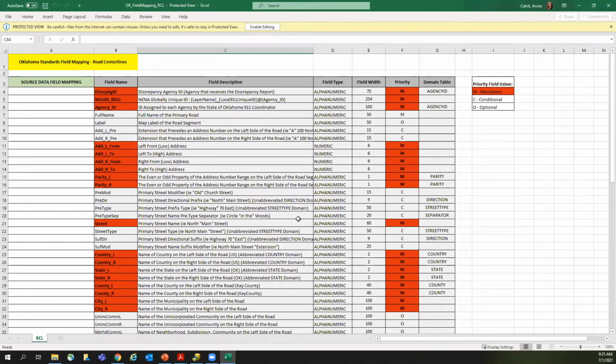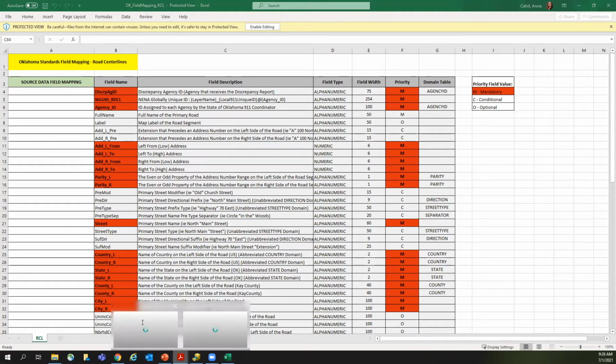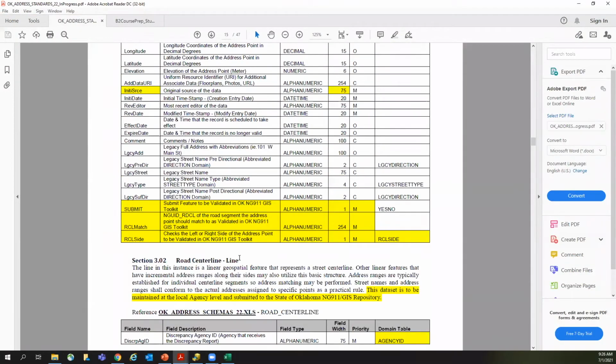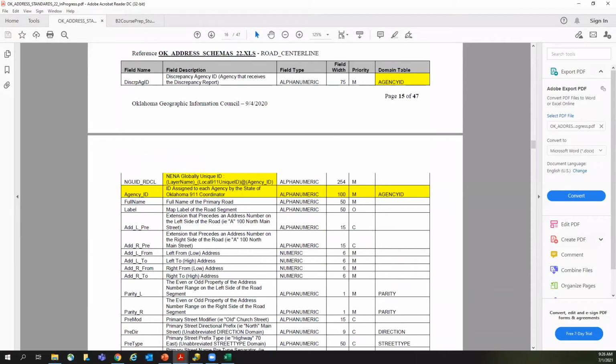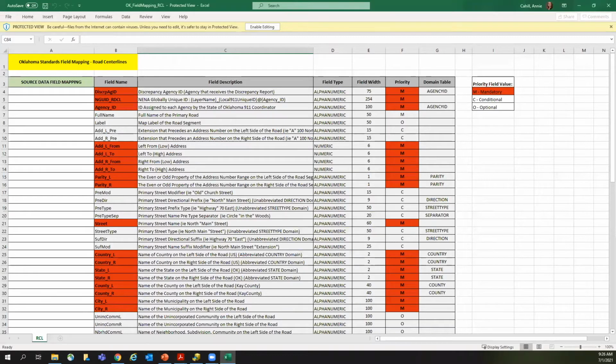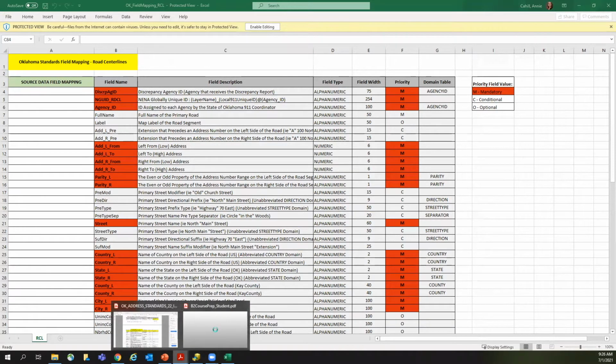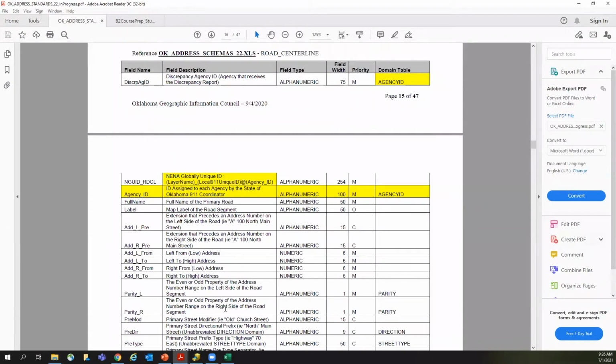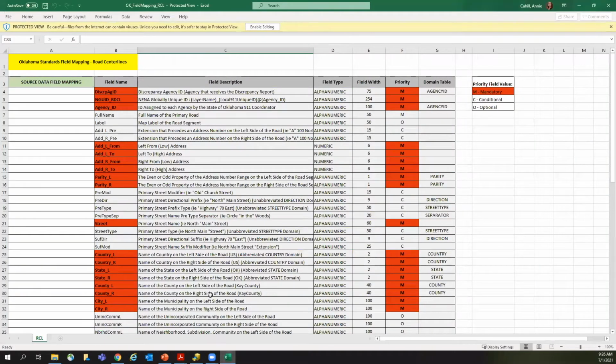And it was a much larger Excel document, but really we retained the road center lines, and we added a column here for source data field mapping. All right, this schema that you see here, this is the standard. So if I come down here to the road center lines, this is the Excel version of the schema that's here within the standard. Okay. And really what we've done is highlighted the fields that are mandatory.